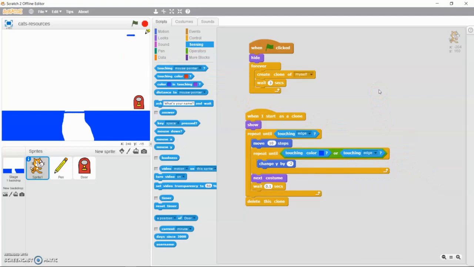So now you might notice that if you draw a long bridge between the two platforms or a line that slopes upwards, the cats end up walking through the platform rather than on top of it. So if you click here and maybe draw a line over there, there we go. They walk through the platform. So in the code for the cat sprite, add another loop before the next costume block. This time, the loop should tell the cat to move upwards by 2 until it is not touching the blue.